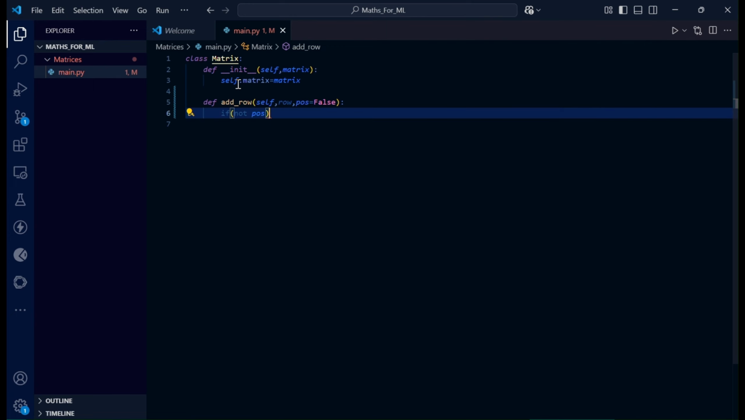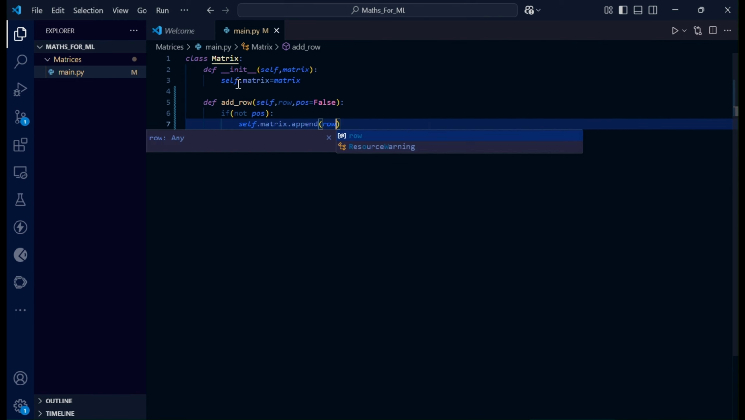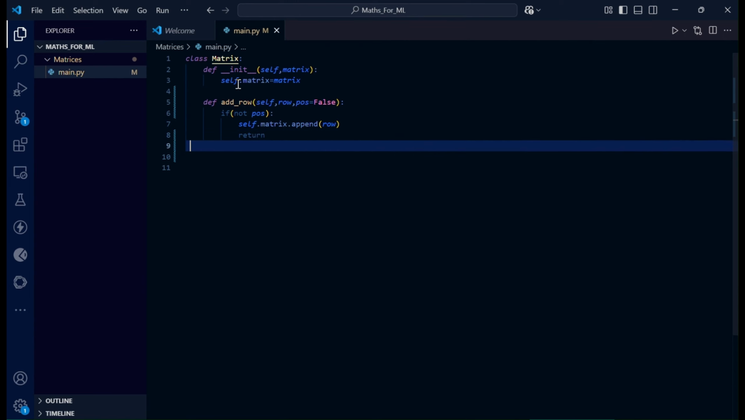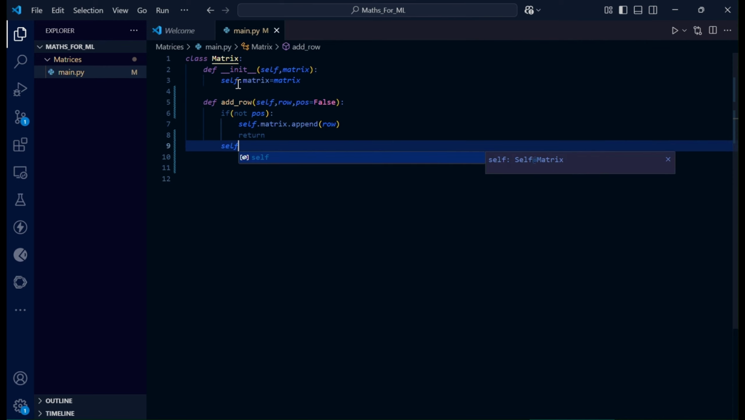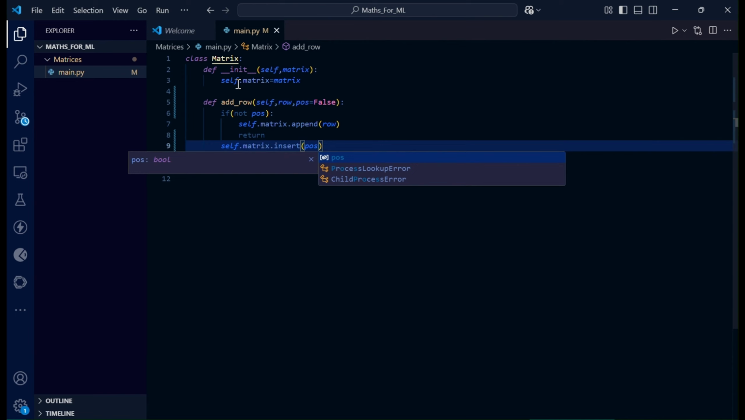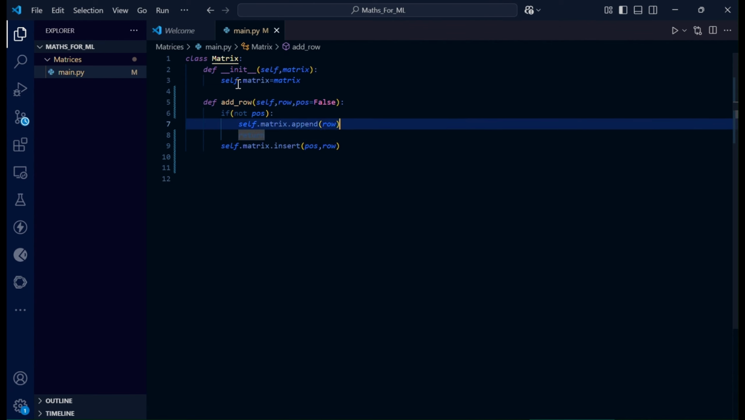So if not position, self dot matrix dot append row, and return. But if a position was given, self dot matrix dot insert. Now here we pass in the position and where we want the matrix to add the row.